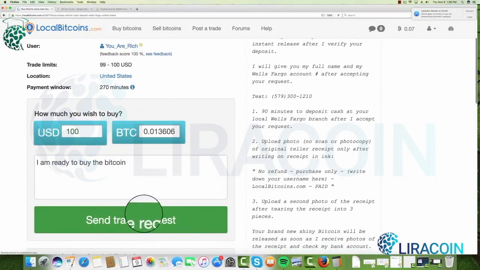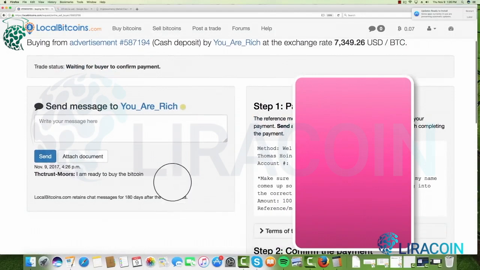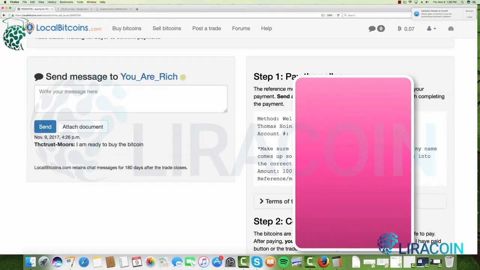So I send the trade request and it says I am ready to buy the Bitcoin, right? And he gives me the information. So I see it right here on the screen. I'm going to have to black this part out because I can't show you this person's account information. But basically there's a bank account information that he provides here. And I'm ready to go make this deposit.